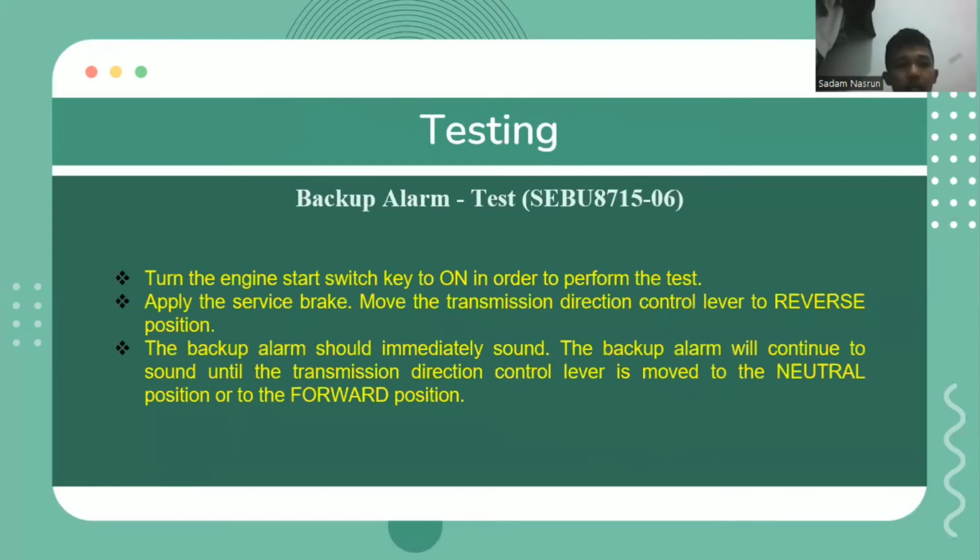Okay, we still talk about testing, and the point is backup alarm test. What are the steps? Step number one is turn the engine start switch key to on in order to perform the test. Number two, apply the service brake, move the transmission direction control lever to reverse position.